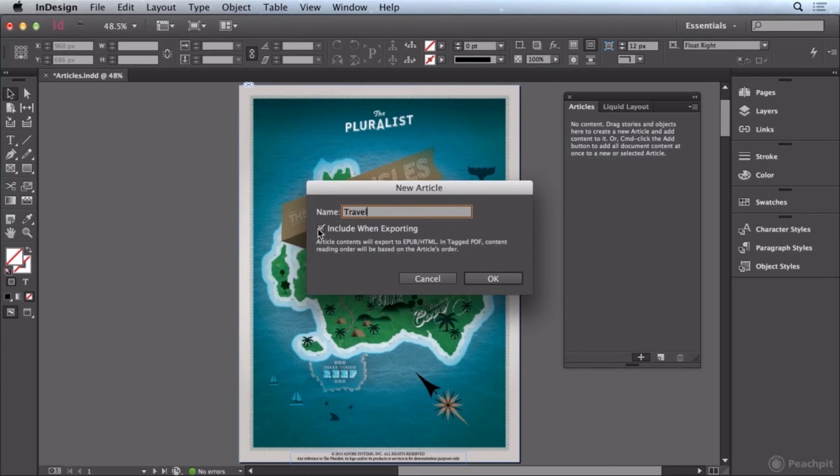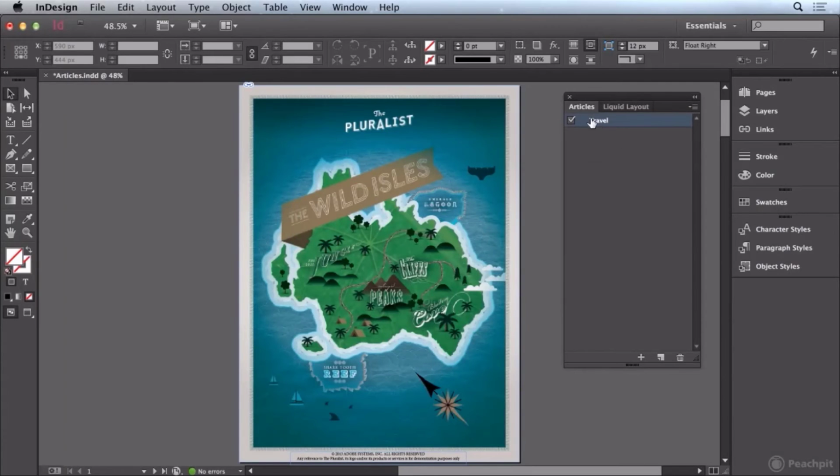And I'm going to make sure that Include when exporting is chosen. I'm going to go ahead and click OK. And right now, the Travel article is empty. Now, I should point out you can also create numerous articles within the Articles panel. But I'm really only going to use one for now.